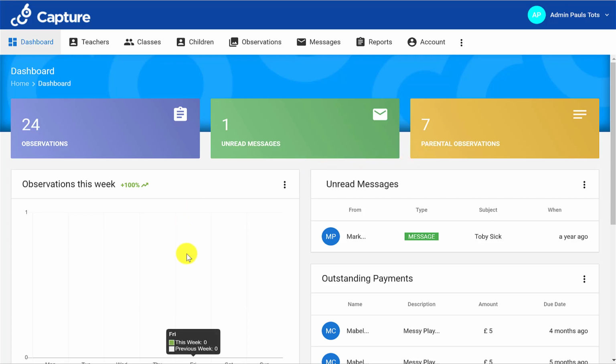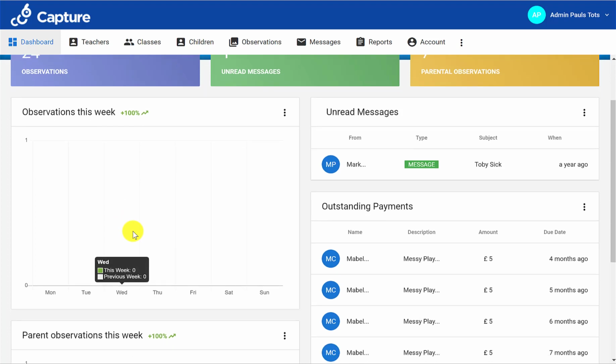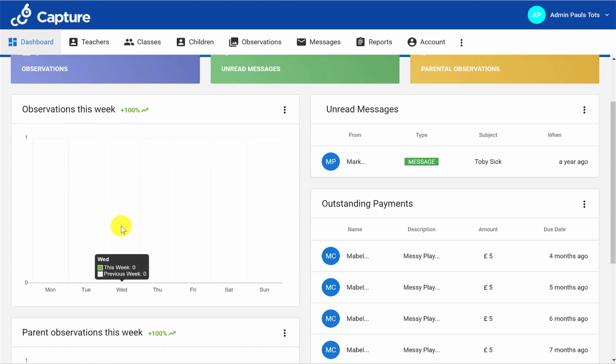What I can also see is some statistics. So here I've got a table for observations that have been made this week, and it compares it to observations that were made in the previous week. So I can get an immediate feel for what's happening in my setting and whether or not we're making as many observations as we would normally, or we're making a few less.